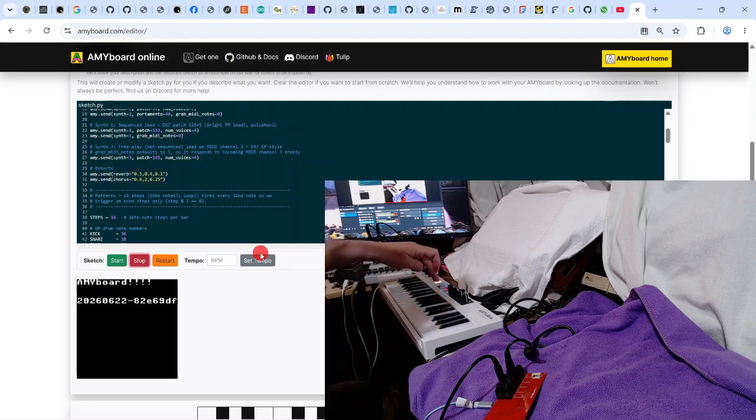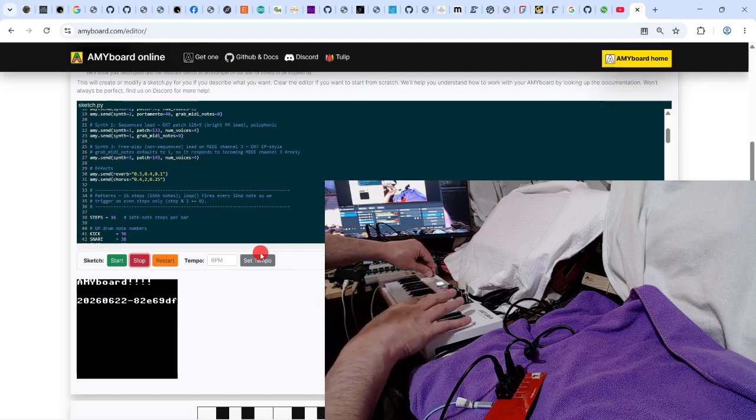And the transport controls seem to work. I'll just try the tempo out in a minute because sometimes that doesn't work. So we'll just start it off again. Yeah, so the tempo does work. So I'm just adjusting the tempo on the key step.